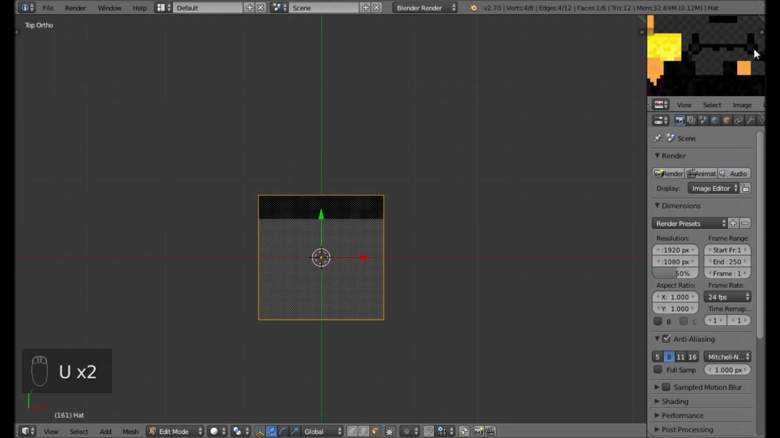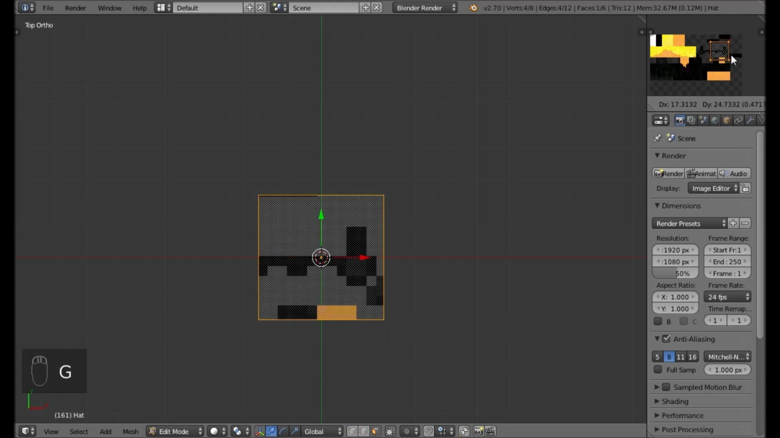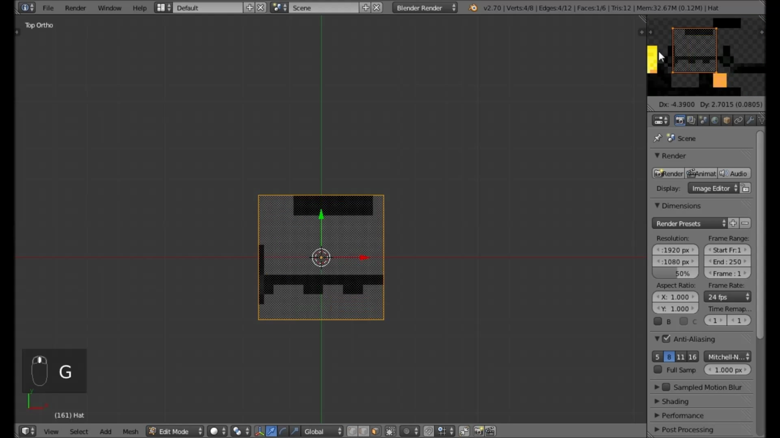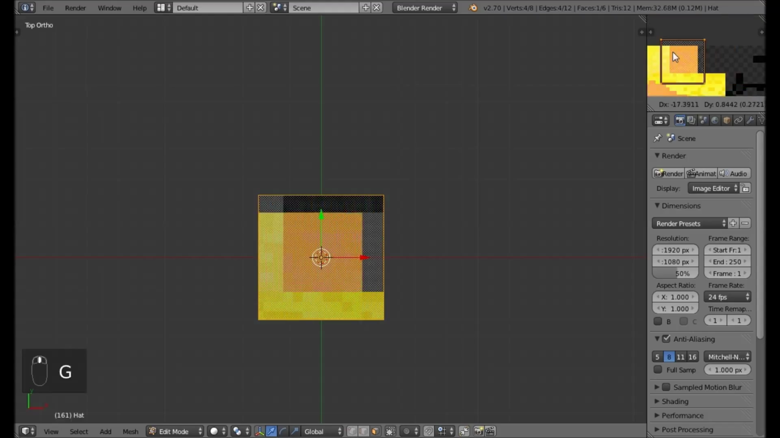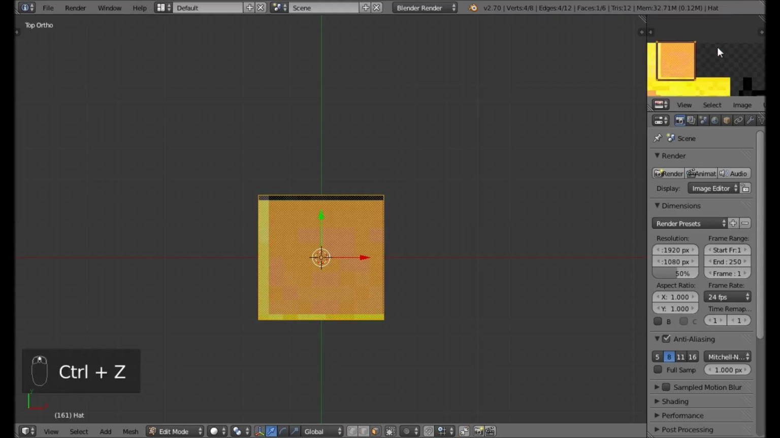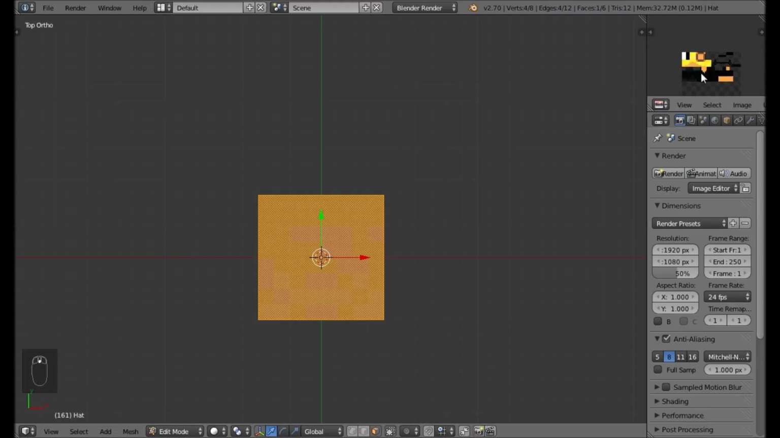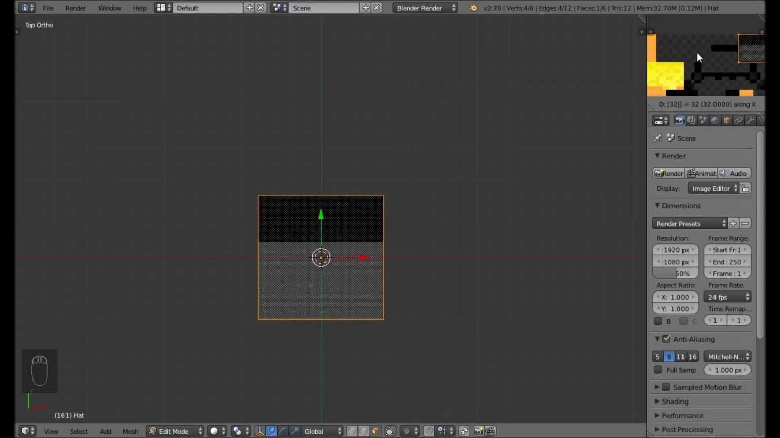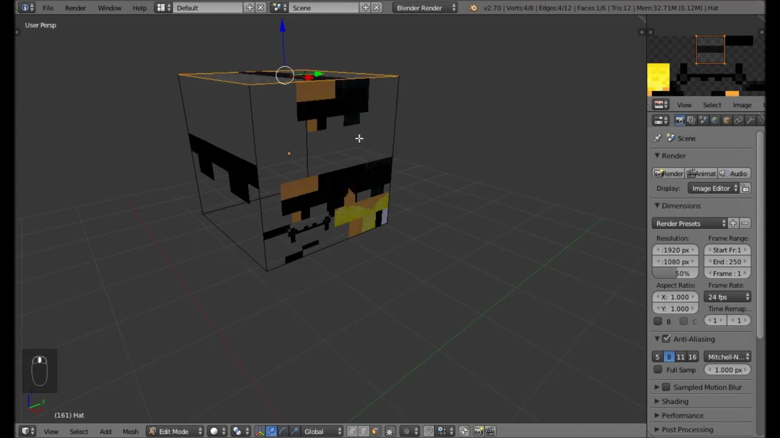Select top, U, project from view, and then size it up to one of the faces. And by the way, it doesn't matter which skin you're using, it doesn't even have to be the skin, it can just be the hat. But make sure that it's sized up correctly. GX 32, GX -8. Okay. And then that's the top.